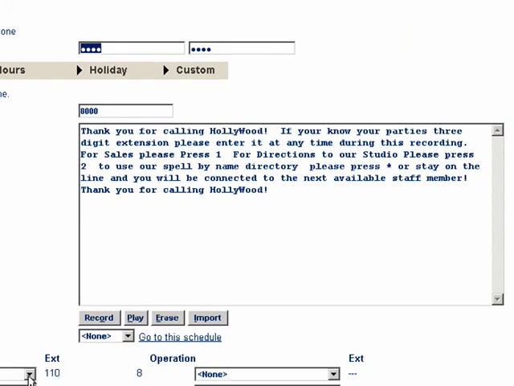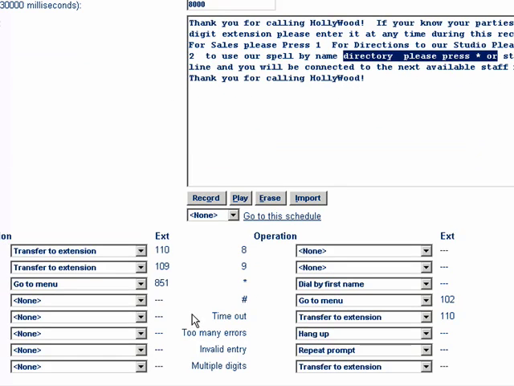Programming the auto attendant is even easier. It's probably the most intuitive aspect of the ShoreTel system. In this greeting here, apparently we say if you know your party's 3-digit extension, which is always a good practice, go ahead and enter it. And this time for sales, press 1, and for the studio, please press 2, and for the spell by name directory, press star. So down here in the drop-down area of this screen, we can go ahead and program that.